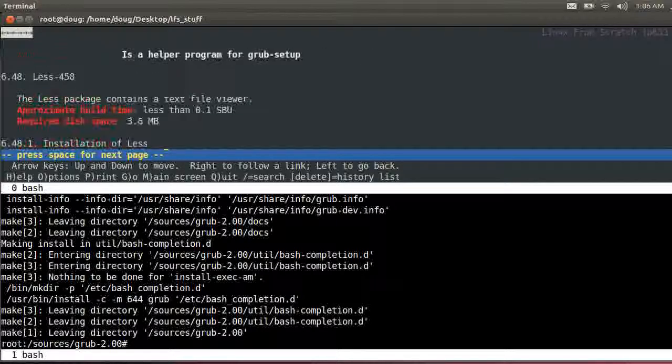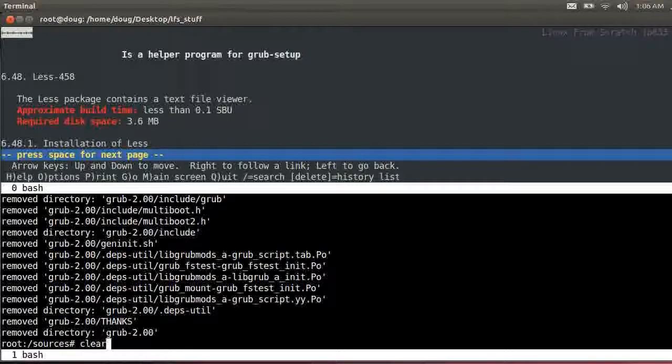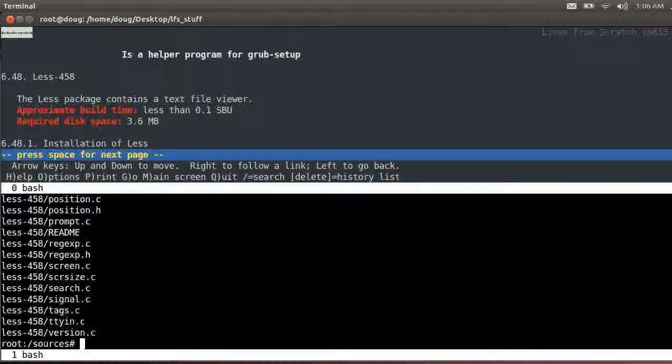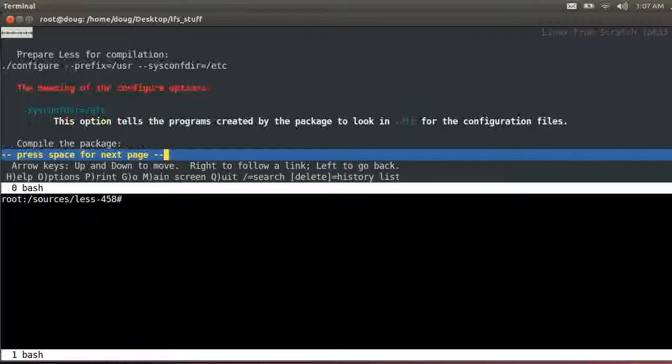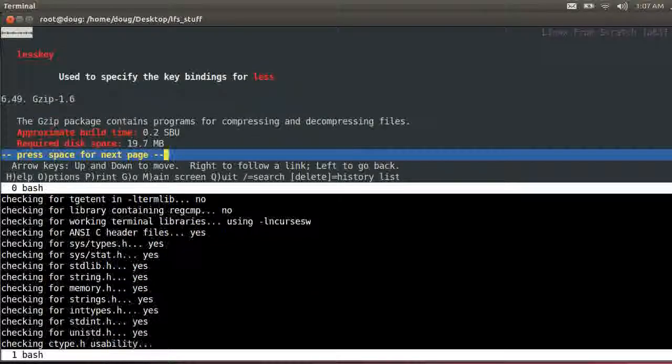Grub is done. On to less. Peace out, Grub. Figure you out one day. tar xvf less. ./configure --prefix=/usr --sysconfdir=/etc. make install. Should get that out of the way.